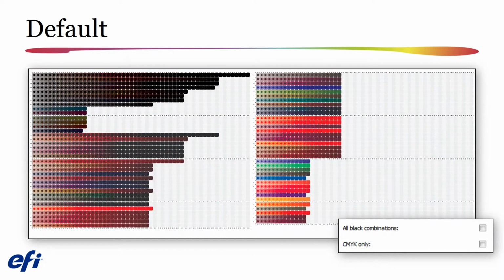Here we have a default target for an EFI Reggiani printer that uses CMYK inks along with orange, red, and blue inks. With both checkboxes remaining unchecked, the default target will include rows of ink overprints that include CMYK plus orange, red, and blue, CMYK plus each pair of the additional inks, CMYK plus each individual additional ink, each possible pair of CMYK and additional inks, as well as all 2, 3, 4, 5, and 6 ink combinations that do not include black ink.